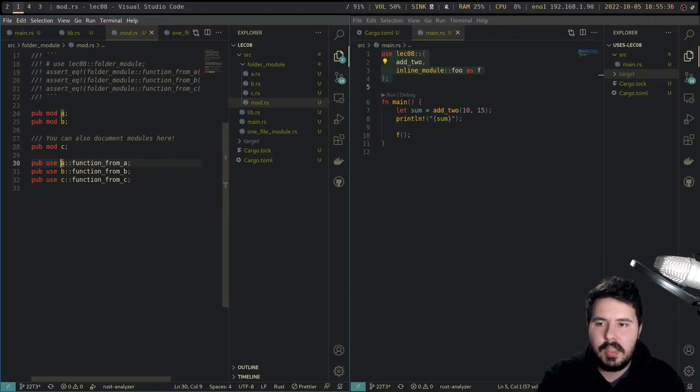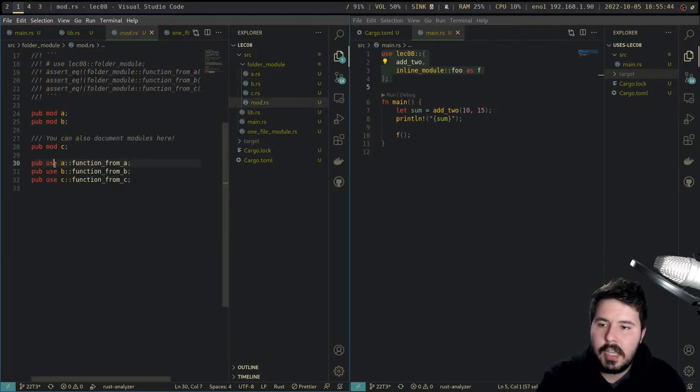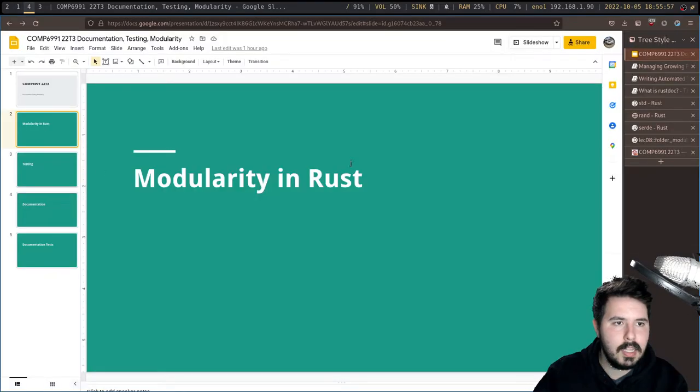So if we look in the module A, it defines a public function from A, and it just gives back the value 42. And we say use function from A, so bring function from A into scope, but not only that, also publicly export it from this module. So what does that look like?